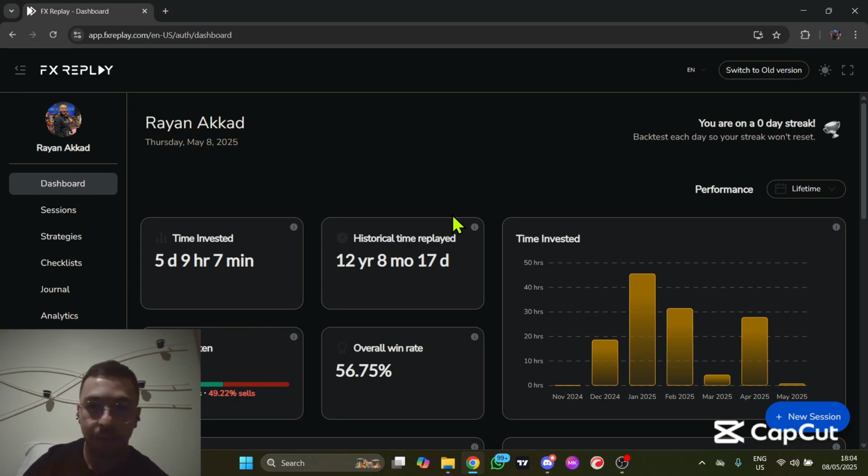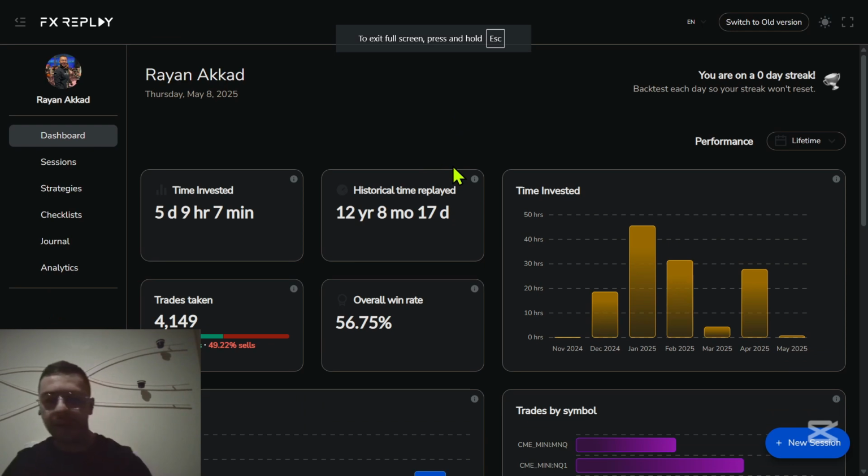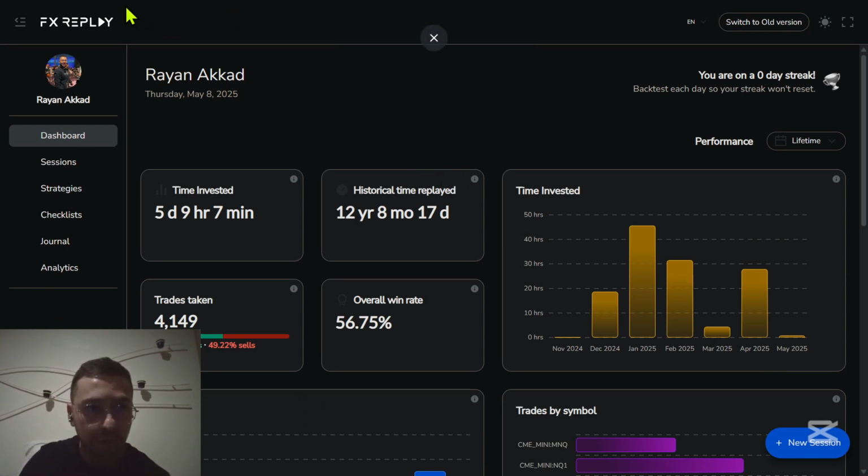Hello, guys. Today is just a crash course again on FXreplay, how to use FXreplay and how to backtest in a mechanical way. First of all, you'll have your dashboard here. Once you sign up on your account, you'll see something like this.